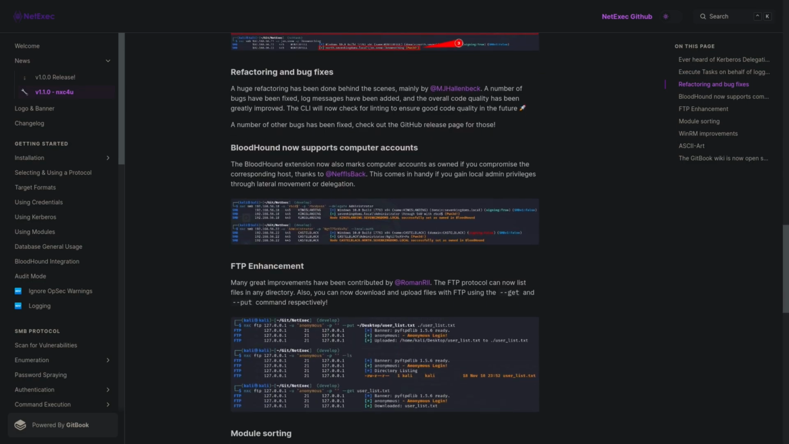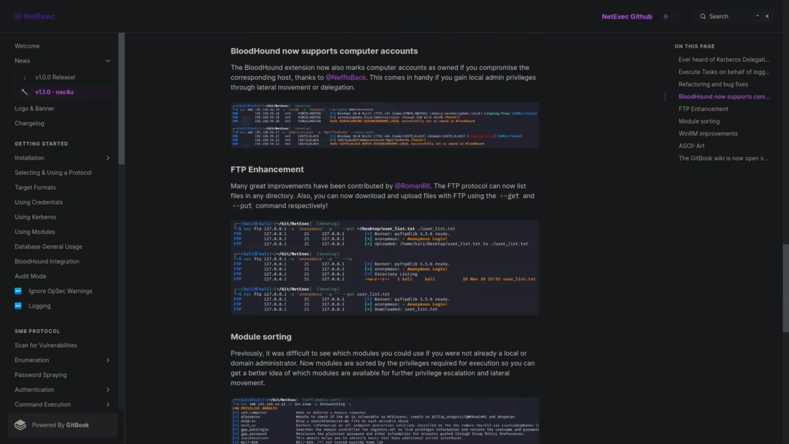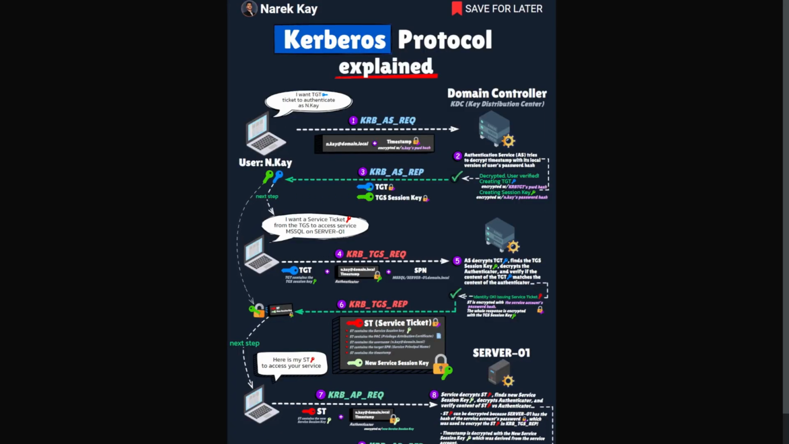In this video, we can learn and practice how to perform the ASREProast attack using crackmapexec or netexec. The ASREProast attack targets users without Kerberos pre-authentication requirements. This vulnerability allows anyone to send an AS-REQ request to the KDC on behalf of such users, receiving an AS-REP message in return. This message contains encrypted data using the original user key derived from their password. Exploiting this, an attacker can potentially crack the user's password offline, especially if it's a weak one.